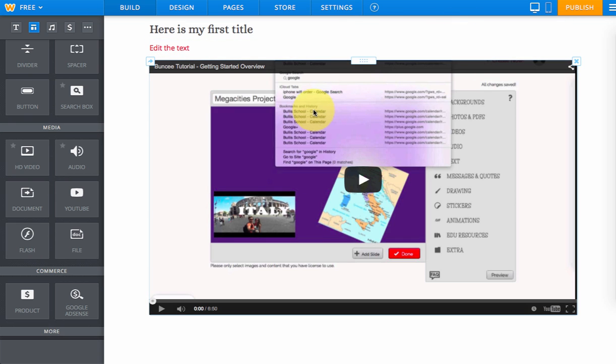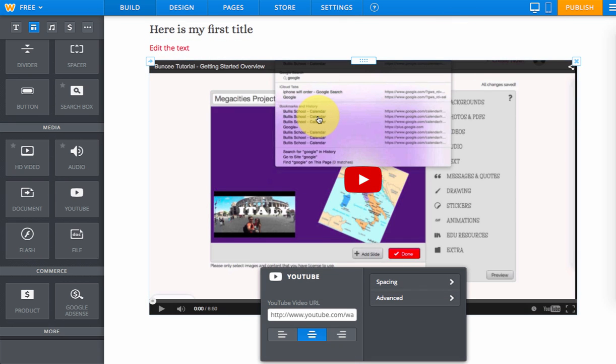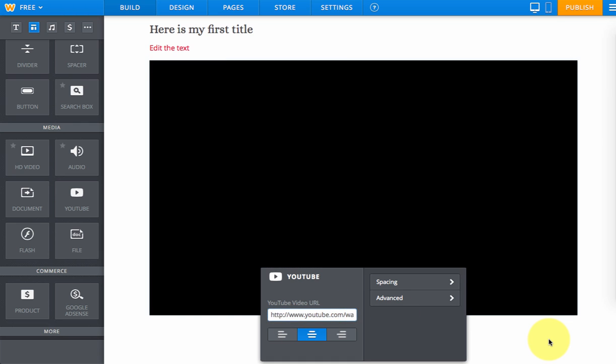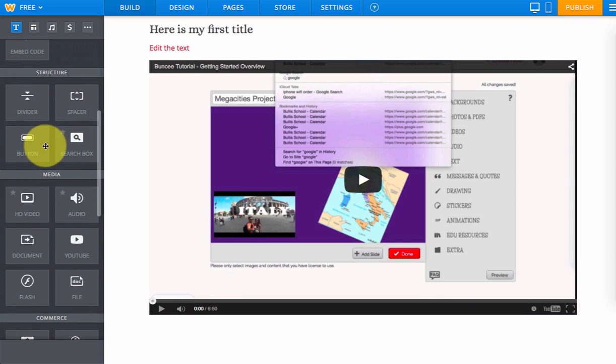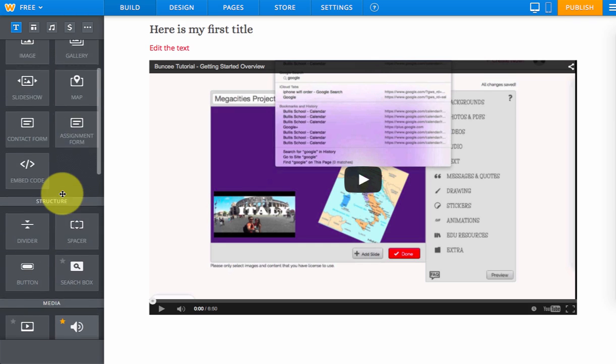So again, to do that, all I did was click on the box where my YouTube video was, one single click. I pasted the URL right there, and then I just clicked somewhere else on the screen and my video loaded, just like that. The items that have stars like this are premium features. We are only using the free one, so you won't be able to use those.